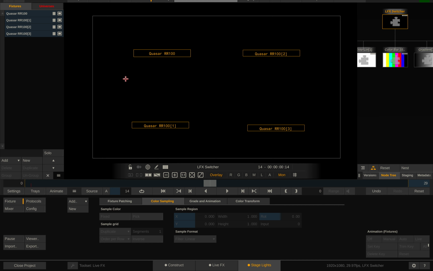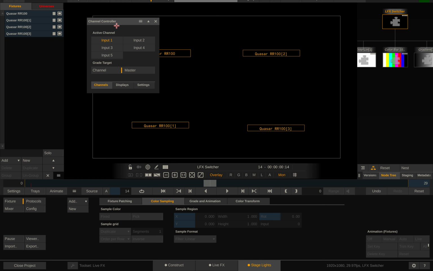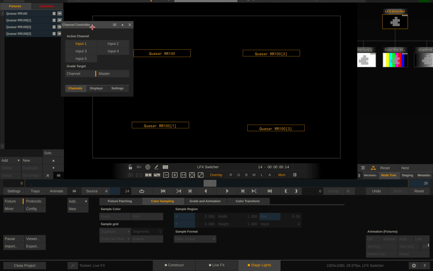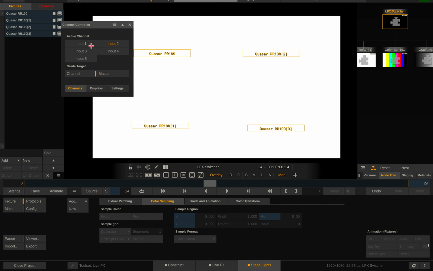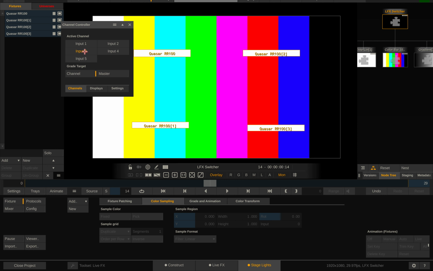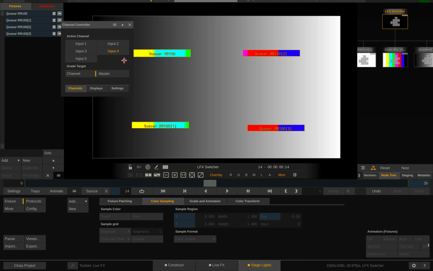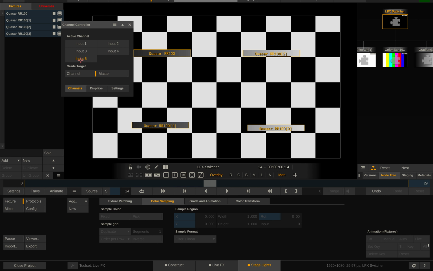We're going to right click on the piece of media here, and we're going to click on channel controller. Now the channel controller here basically decides which input is expressing itself in input 0 at the top here. So if we click on input 2, white expresses itself. If we click on input 3, color bars expresses itself. When we click on input 4, gradient expresses itself. Input 5, checkerboard expresses itself, but we're only ever staying in input 0, right?